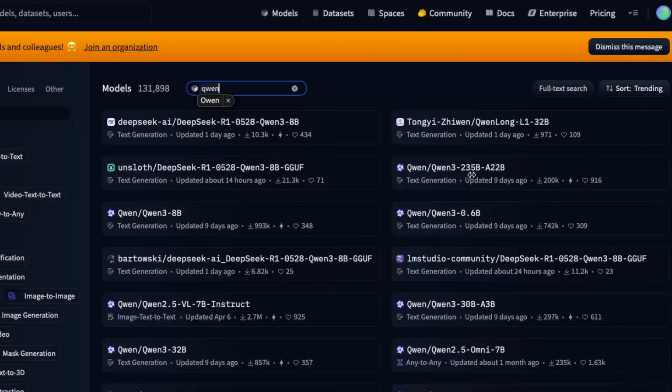Now, another important thing to keep in mind while downloading models is to look for the ones in GGUF format. As you can see over here, this model is in GGUF. This stands for GPT Graph Unified Format. It's a newer, optimized format designed specifically for running LLMs efficiently on local machines using tools like Ollama.